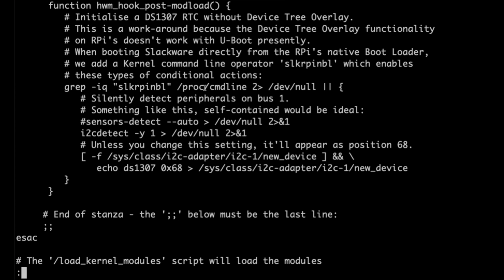by using a device tree overlay. So what I've done is if users want to use the Raspberry Pi native bootloader, you can add in this SLK RPI NBL, which means, what does it mean? Slackware Raspberry Pi native bootloader. NBL means native bootloader. You can add in that as a kernel command line, and then this bit of code here won't be run because it'll be unnecessary, because you can configure it within the Raspberry Pi bootloader as well.